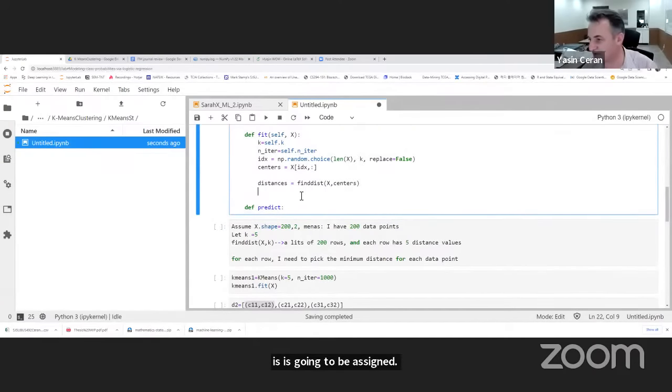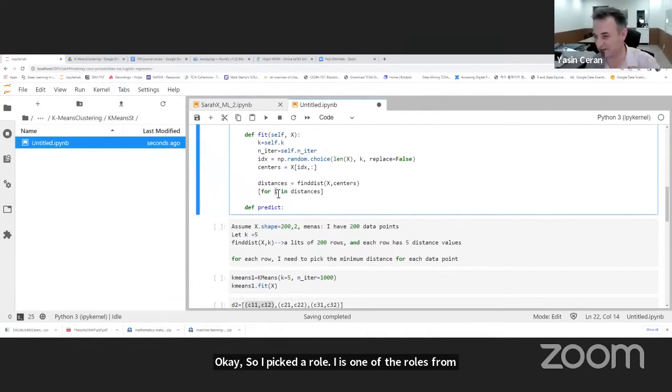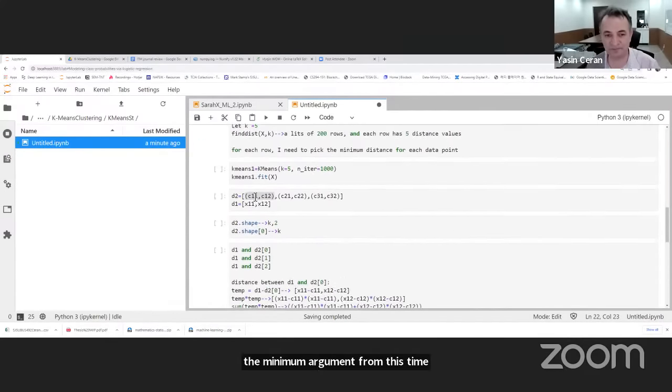From these distances, let's do this in a loop. What I'm going to do is, for i in distances. Again, distances is a list. For i in distances, now i is a row from distances. So I picked a row. i is one of the rows from that distances array, or matrix. And then I'm going to find the minimum argument from this i. What does that mean?